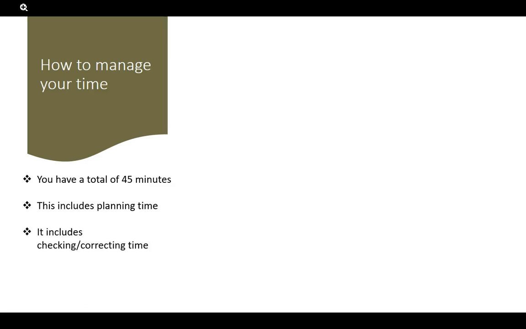It includes time for checking and correcting, because remember, as well as being marked on the content, you are also being marked on technical things like spelling, punctuation, grammar, and the quality and appropriateness of your vocabulary. So you do need to spend some time at the end just going back and checking and correcting anything.